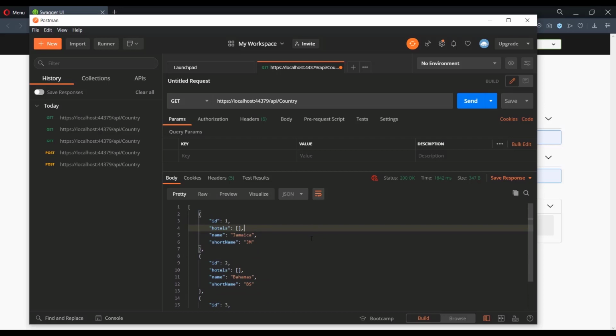So when we come back, we're going to look at how we can get a specific country based on maybe the ID. Let's start with the ID.